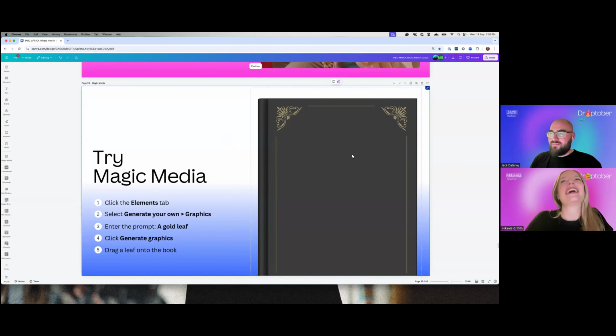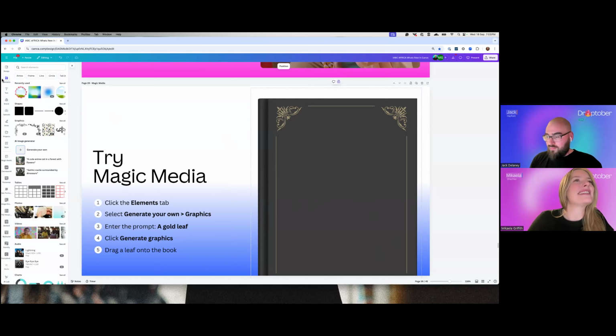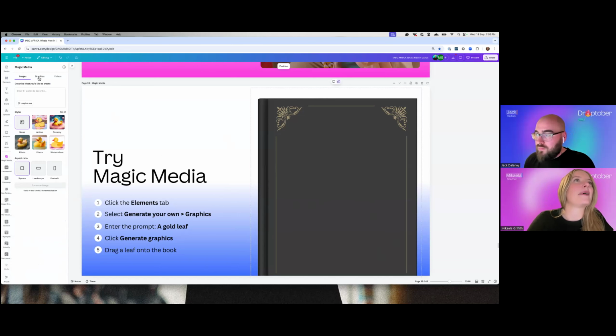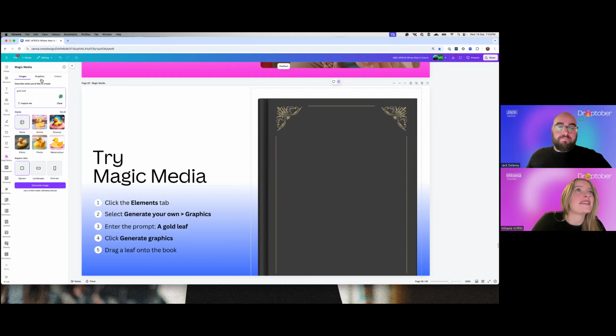Okay, so we've got this lovely book, but it's looking a little bit bare. So let's go into elements and down to AI image generator. So let's generate our own. And here you can type in, and I've just done this before, but we can do gold leaf, and you can do different styles as well. So this is images, graphics, and videos. And if you're not quite sure what to search for, you can click Inspire Me. So let's do graphics.